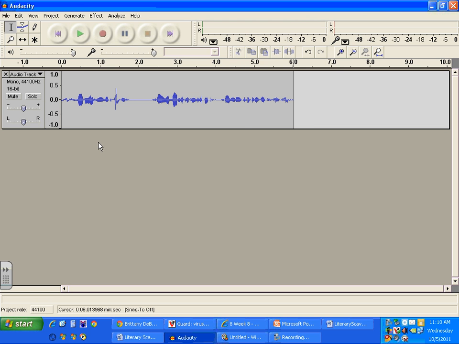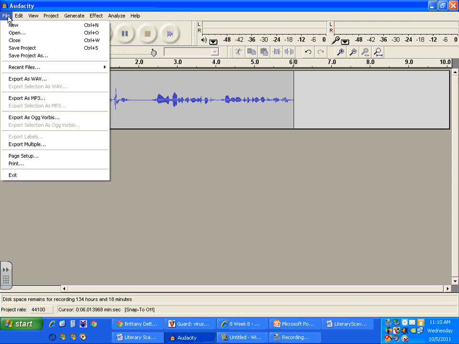And once you have your fact recorded, you want to go to File. And this is also when you know you're done. You're not going to change this audio file. You just need it saved so you can put it in your movie. You're going to export as WAV.